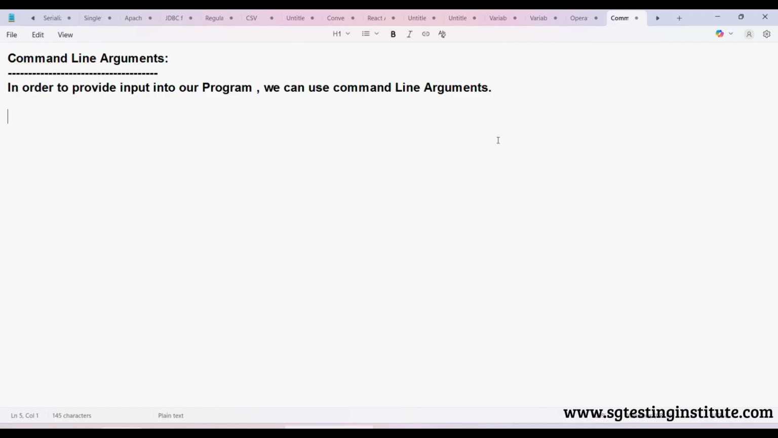We can see one example now. We can use multiple cases. Case 1: how to provide a string as a command line argument. First we need to discuss how to provide a string as a command line argument.